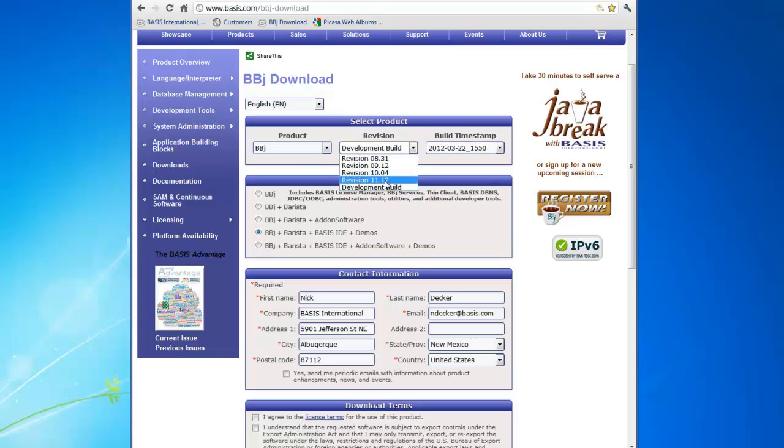Note that selecting different revisions loads up the build list with the timestamp for that release, so it's easy to find out what the latest release date is for the product. Selecting a development build loads up the list box with a dynamic file list of BBJ builds that live in the cloud, residing in an Amazon S3 bucket.